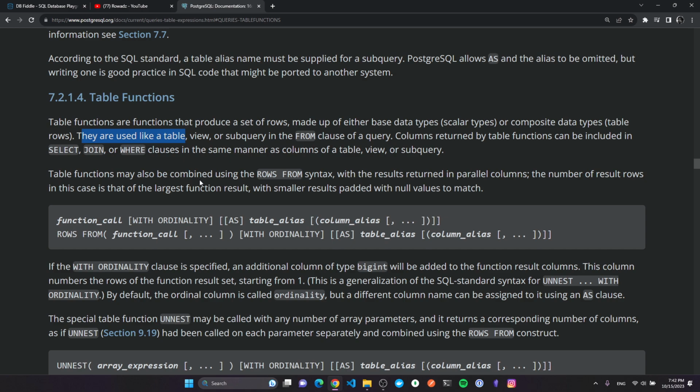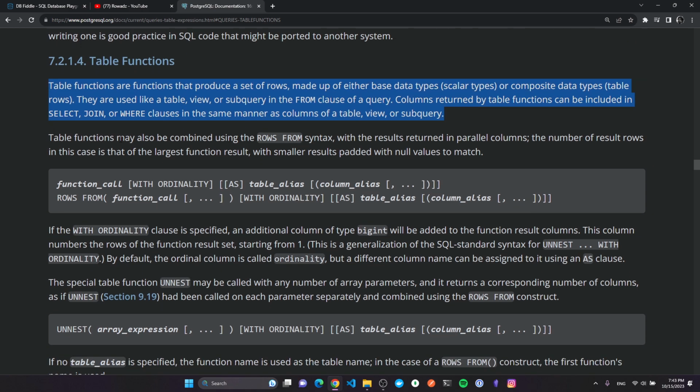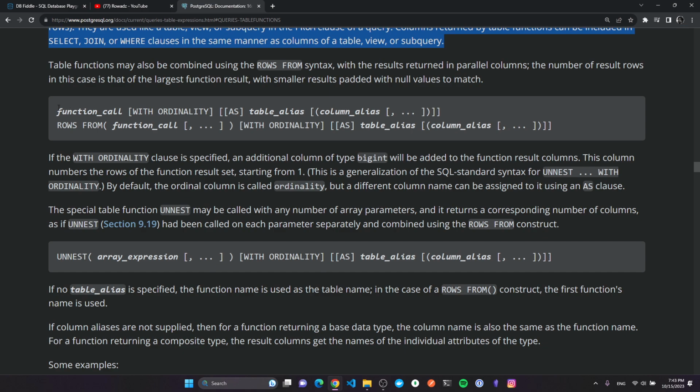You can use them as a join, like you can join to them or with them. You can select from them. You can reference the columns they produce in the where clause, and that's the syntax for it. It also comes with the WITH ORDINALITY clause, which adds a new column to the set of rows that got produced, and this column is the order of that element.